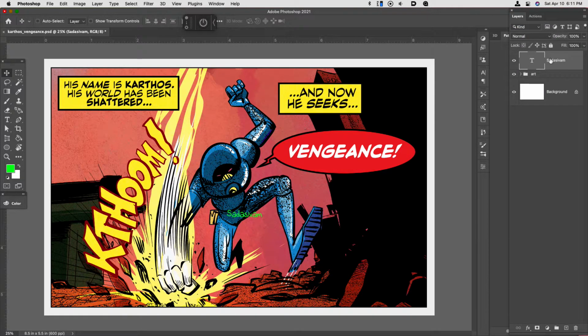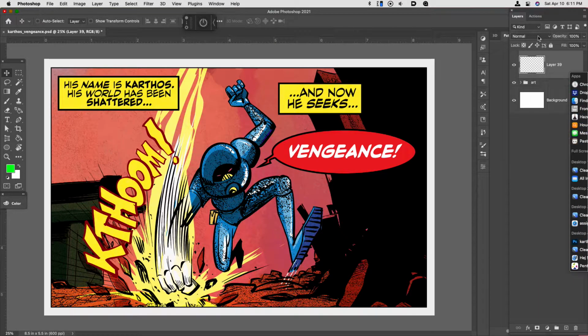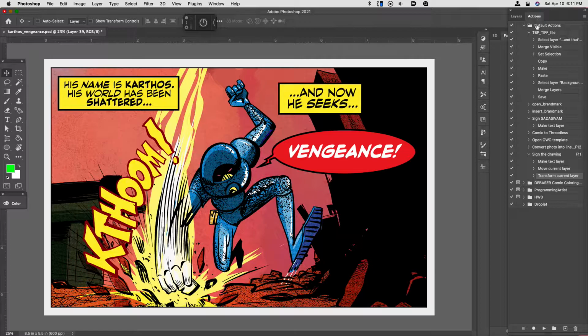So I've got my signature here. Let's go ahead and see if this action actually works. I'll delete that layer. I'll make a brand new layer, and let's go back to the actions panel. Now I can play this action by either hitting the F11 keyboard shortcut, or I can hit the play button that's on the actions panel. I'll go ahead and hit the play button just so you can see what this does. So it's run through those three commands in a very fast way.